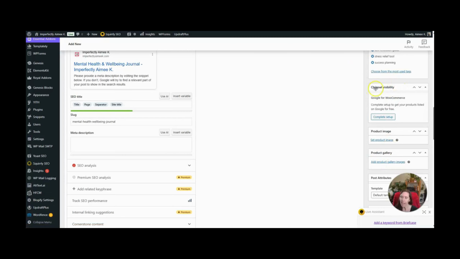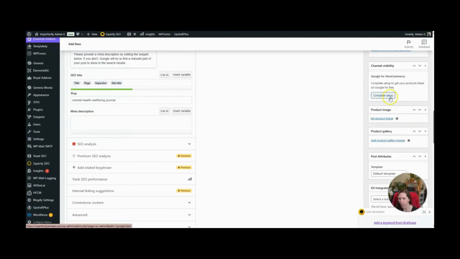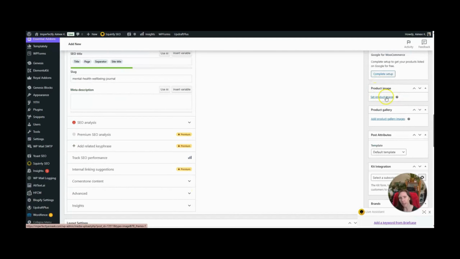So then if you have any other types of plugins that affect this, you'll see them on here and you'll need to configure them all. So I just added a Google for WooCommerce, but I haven't set it up. So there's nothing to do with this one. This is where you're going to set your images. So product image, we're going to put our main image.